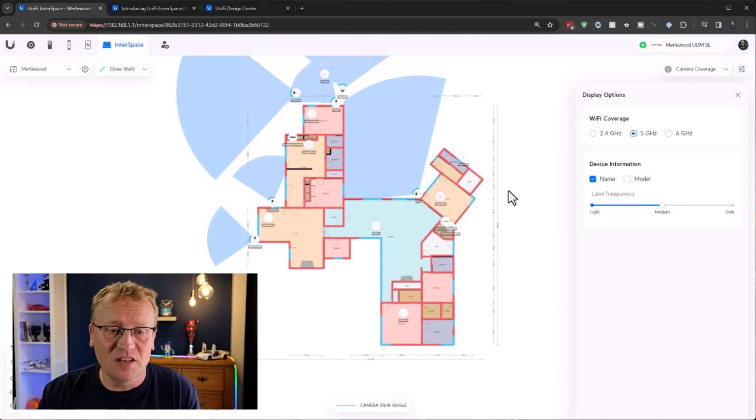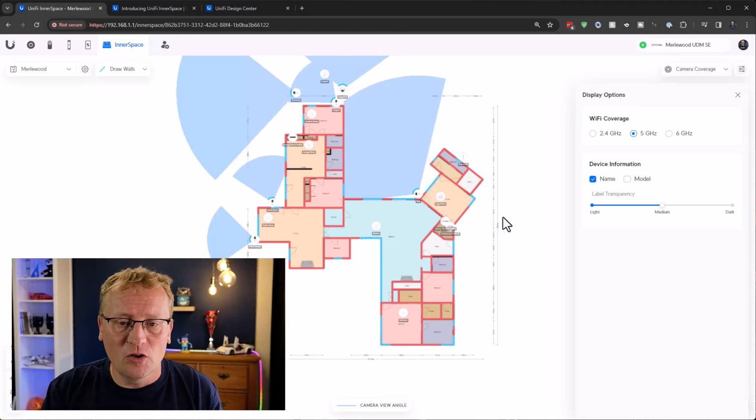I quite like it. It's really easy to set up. It's a little bit tedious drawing all these walls, but it's not difficult. And then you put all your devices on there, and then you have coverage maps. That's what it's for. That's what InnerSpace is. So that was a short video this time because this is just a little useful tool that's now part of Unifi OS from version 3.2 onwards.